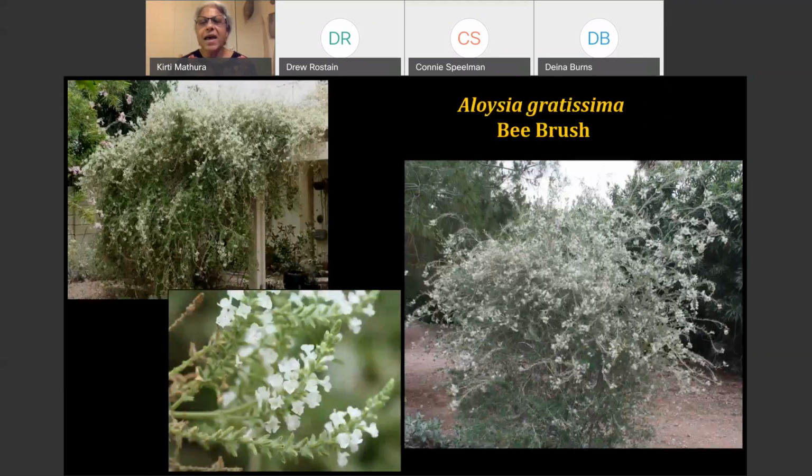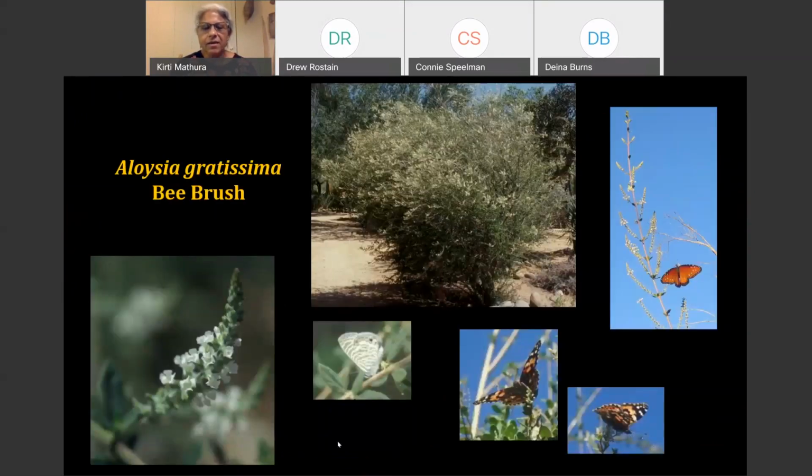Now this bee brush is fabulous because it has a super long bloom period that typically ranges from early spring to late fall. It is graced with these tiny, delicate looking white flowers. They're very sweet smelling, by the way, and these are great for a good variety of different butterflies. Here we see a blue, a queen, a painted lady. You'll get all kinds of different species of butterflies visiting to sip the nectar, as well as hummingbirds and pollinator bees.